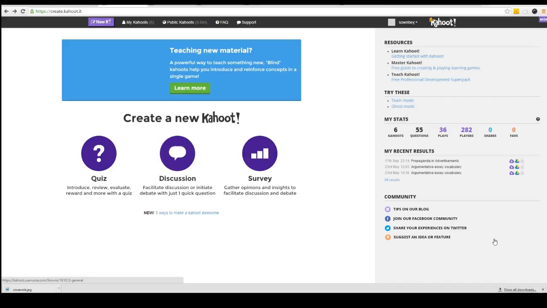One of the best reasons for using Kahoot is the data that you get. Not only do the kids love playing it, but you get to see what they know. All of your results are stored on your home page, and you can download those and view them. Let me show you what one looks like.